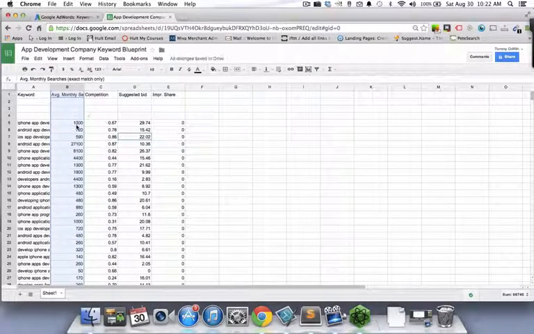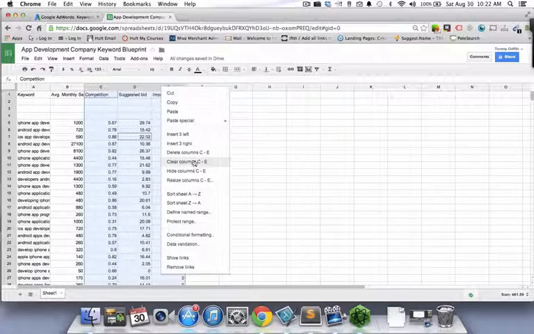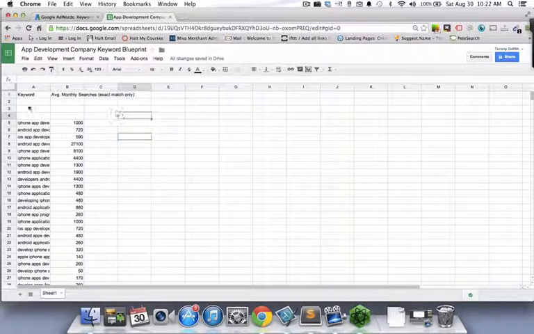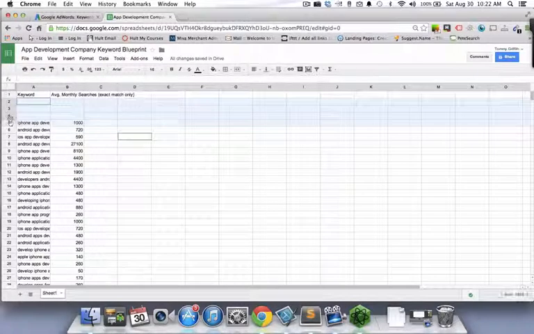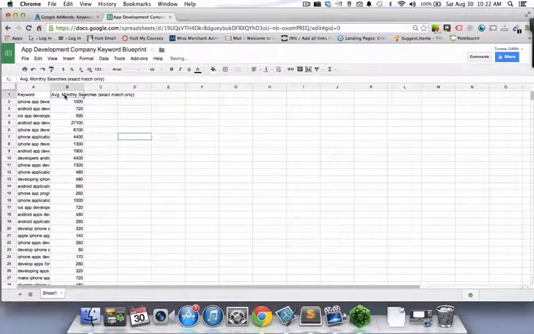Average monthly searches is very important. We'll leave that. Competition, suggested bid, and impression share are not, so again, we'll delete these. So again, only keywords and the average monthly searches. That's really the only things we need right now. So delete these rows, just to make that a little cleaner.